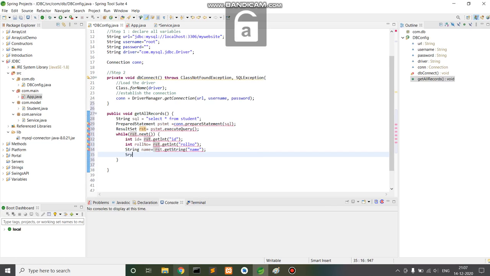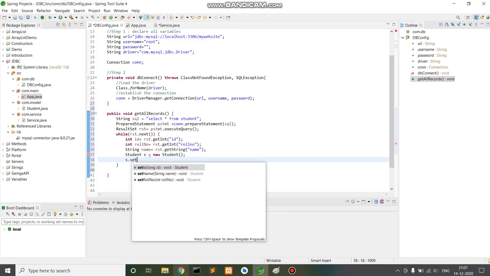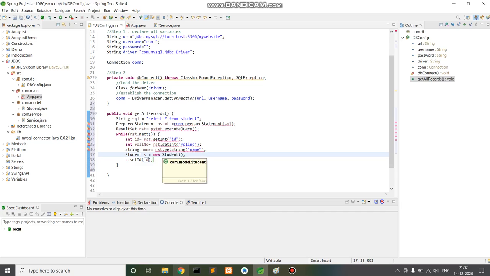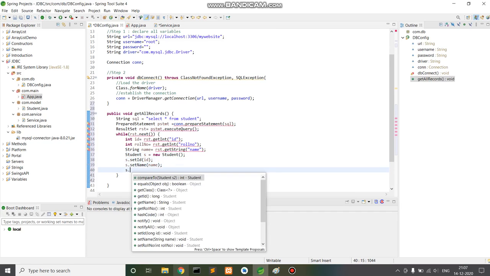Let's attach it to a student object. Okay, so I'll just write student s is equal to new student. Okay, now we have the attributes. Let's just set them. We've used these setters earlier, right? Getters and setters. This is where the setters come into play. We will just attach the objects, right?